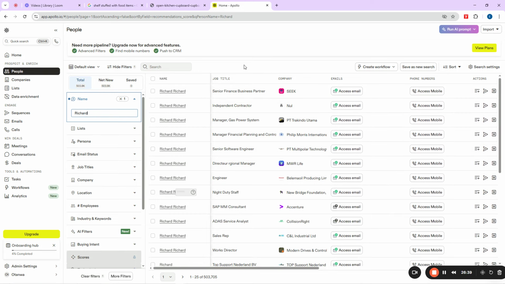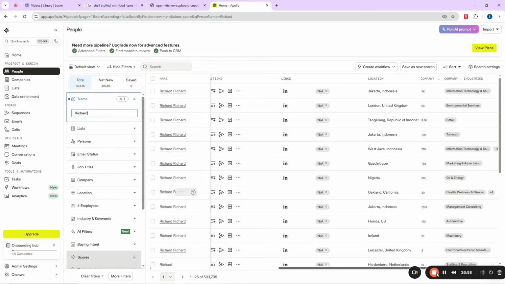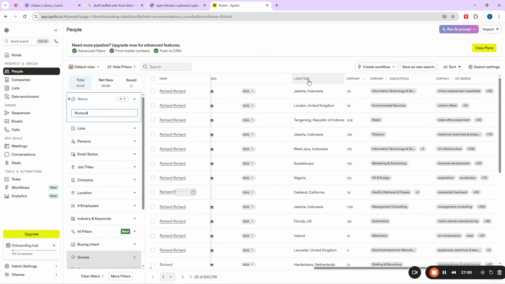So Apollo helps you in such a way that when you find these people and the list comes out, you can see their name, their job title, where they are working, which is under the company tab here, and even their email address can be shown to you if you click on this access email. Then you see that we have phone numbers here, and so on and so forth. You can even see where they are located, see it here under the location tab. And you can even see their company, how many people are working there. You can see it here.